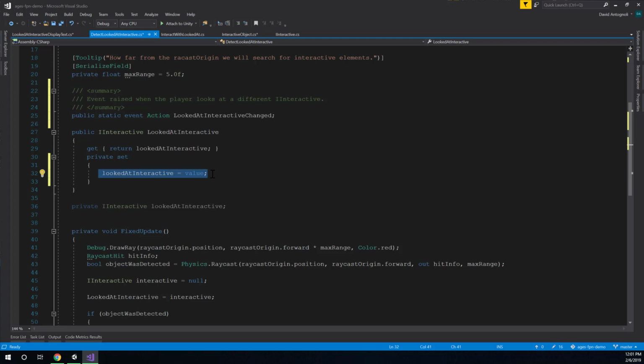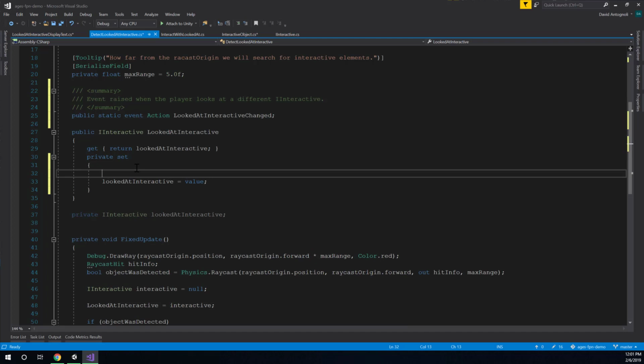We need to figure out if the value has actually changed. So is it being assigned a new value? The way we can do that, to make it pretty clear that that's what we care about, is we can just make a bool to represent that. Is it a new value, true or false, yes or no? So bool interactiveChanged. Spell it right though.